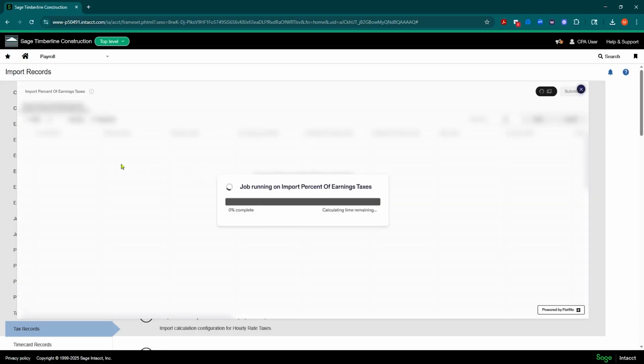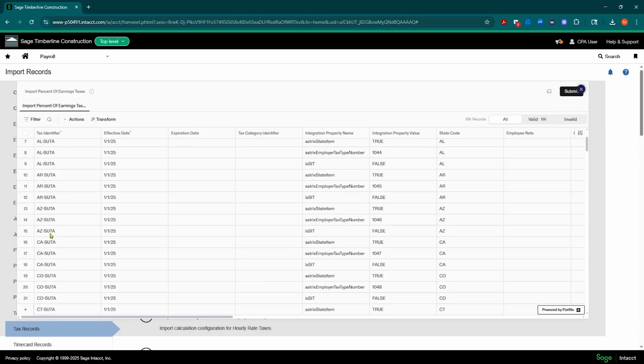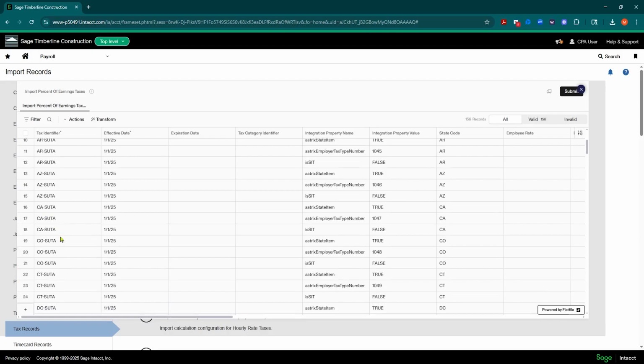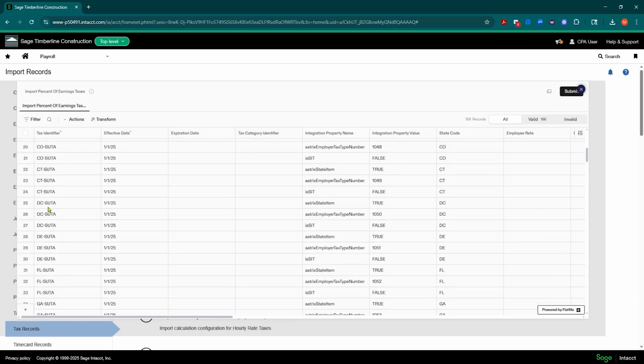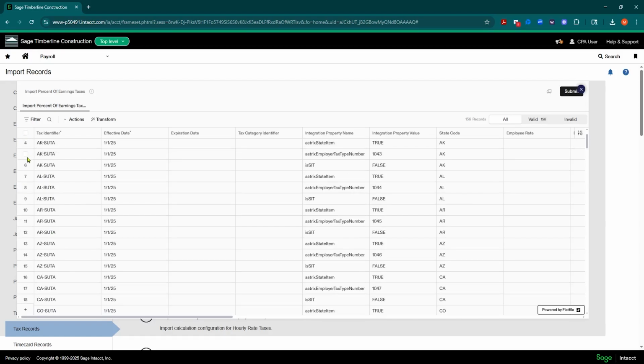And it should show us what we want to import. So again, if you want to, even here, you could delete the rows that you don't need before you hit save. But you can see here, it's going to bring in my federal, FICA, Medicare, FUTA, but also my different state unemployment, my SUTA taxes. So I'm just going to bring these all in for this environment, but you might want to just check off which ones you want to bring in. I'm just going to hit submit.